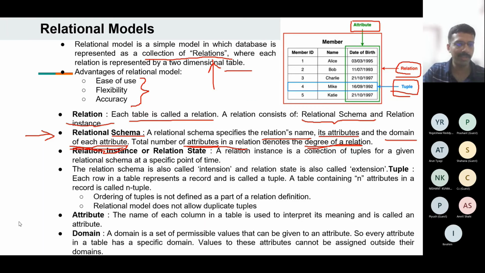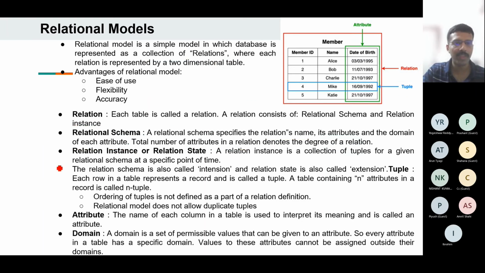Then let's see the second term. What is an instance? An instance, or state, is the records that exist in a database, that is, the rows. At a particular point in time, if I have 1000 rows in a database, then those 1000 rows form the current instance of that table. There are also other terms, intension and extension, but we will not be using them much.